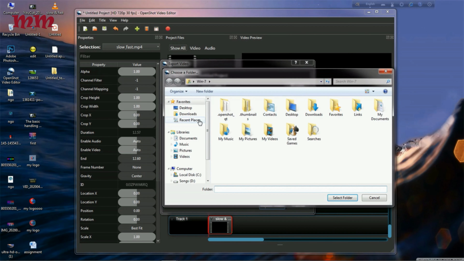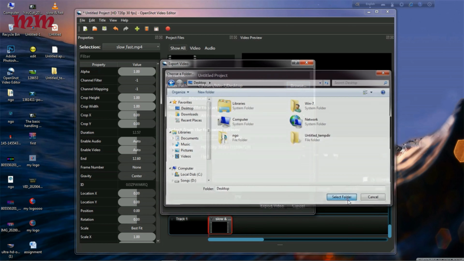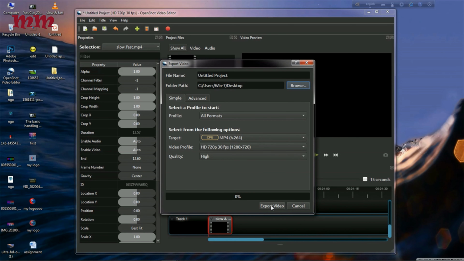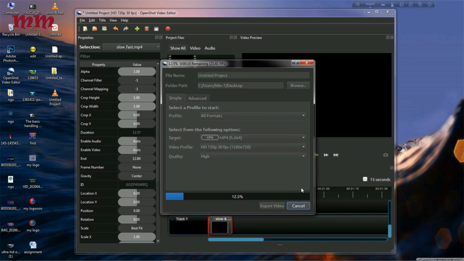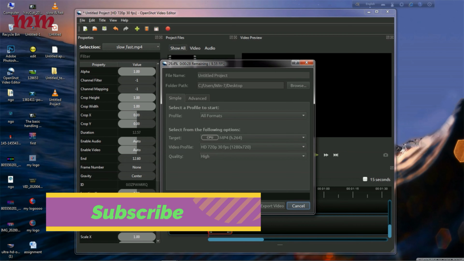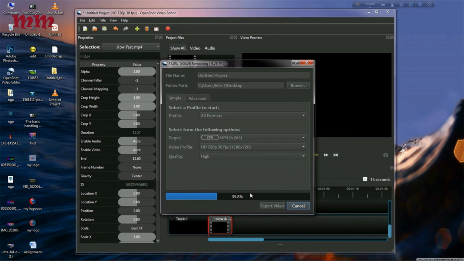Choose your destination, select the folder. Yes, and export the file, I mean export your video. See, the exporting process is going on. It will take some time. All the peripherals are here.